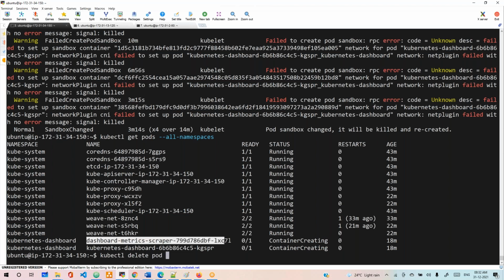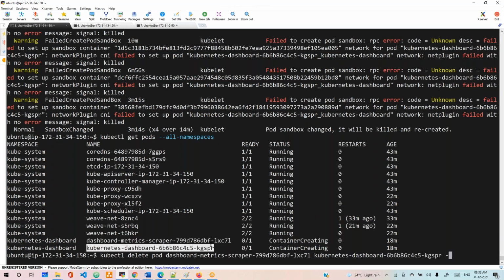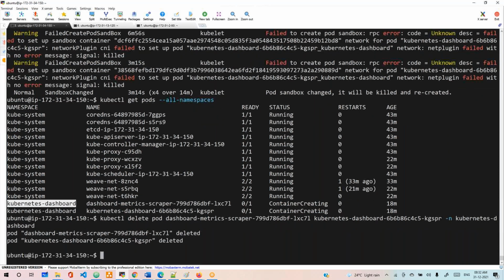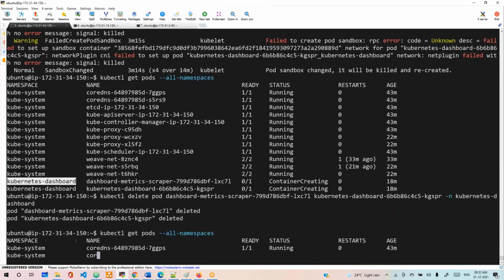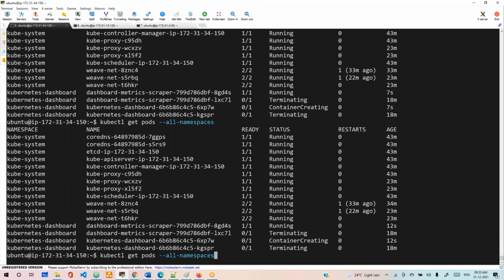Now let me delete this pod, and delete this pod. With the hyphen namespace option, you must give the namespace, or else it will take the default namespace. I deleted these two pods. Let's see. It takes 7 seconds, it is time taking, 10 seconds.